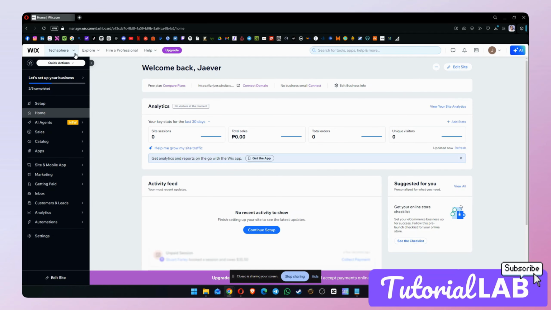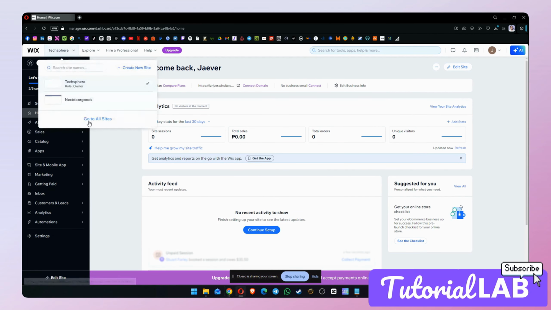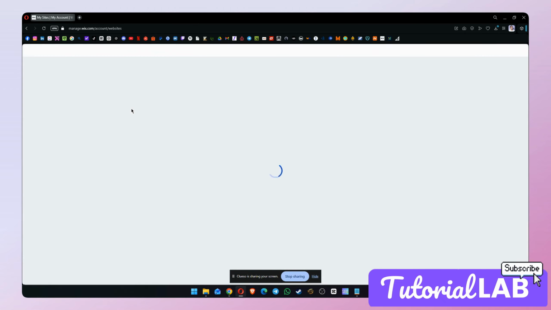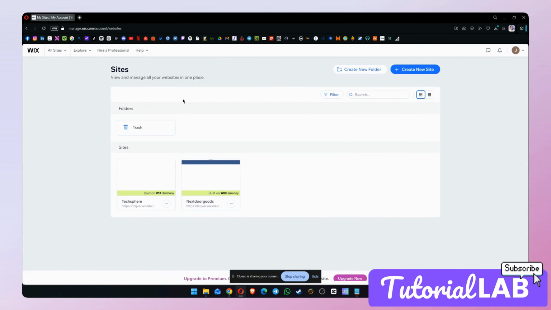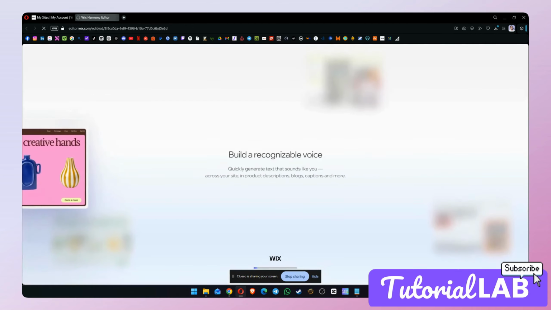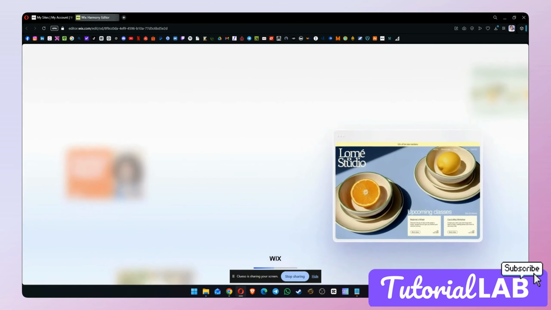To do this, click the upper left corner. Here, we click Go to All Websites. Once we are on the websites page, just click the website we want to edit and then click Edit Site. Now, let's wait for the editor to load.